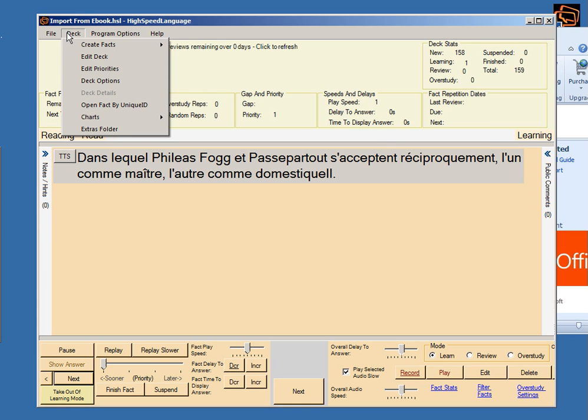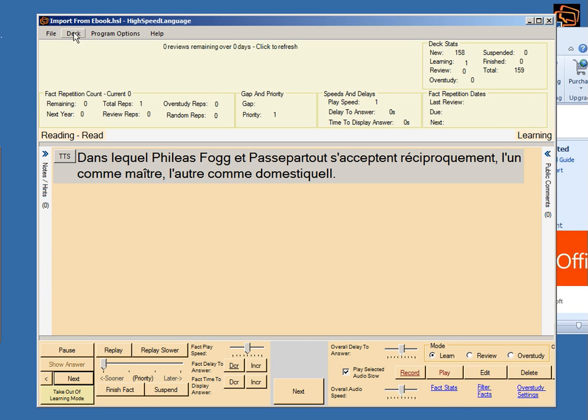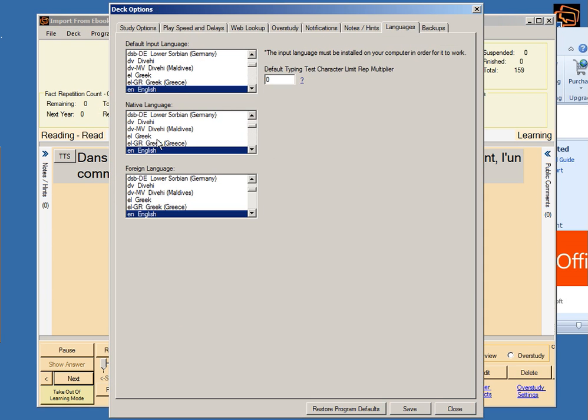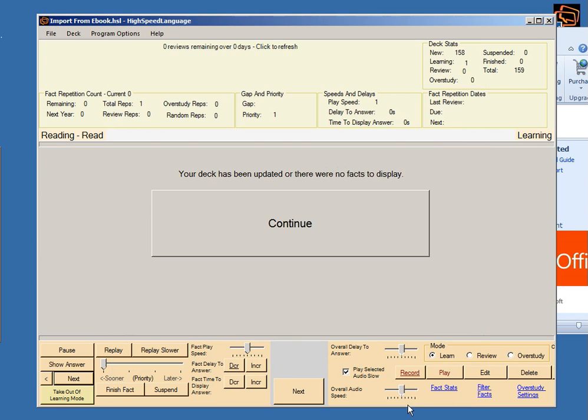And so we can go through them. Now you probably want to adjust under edit priorities, you probably want to adjust the priorities according to how difficult the content is in the ebook, and how many times you think you're going to need to review it. And we want to adjust under deck options, we probably want to adjust the languages, so we'll set the foreign language to French, and save. And you can also adjust under study options. You may want to change some of these settings depending on how difficult the content is. Press save, and that's done.